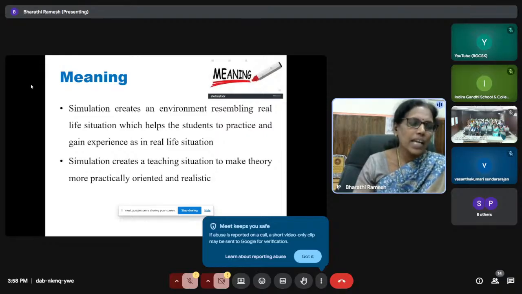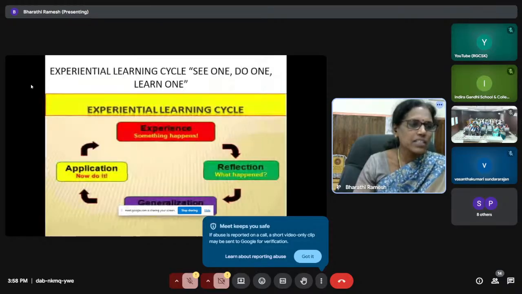See, mainly in the nursing and the medical field, the teaching situation should be more practical. Then only we can carry the same thing into the practical area, and we can fill the gap between the teaching and the practice. Otherwise, there is no proper teaching, and you cannot fill the gap between teaching and practice.